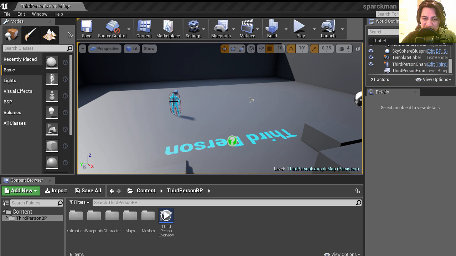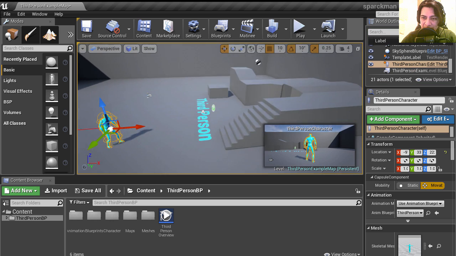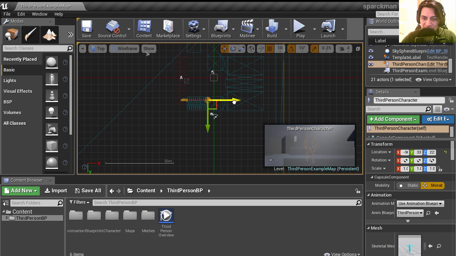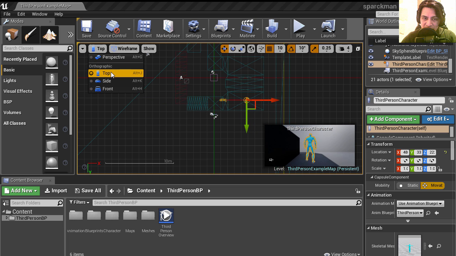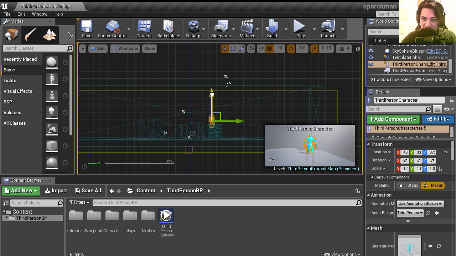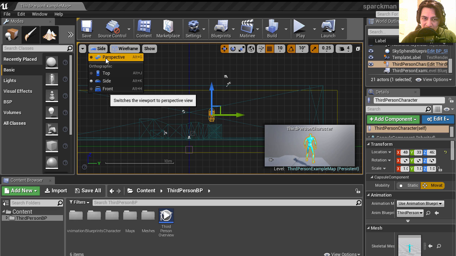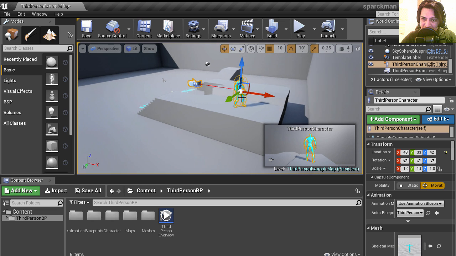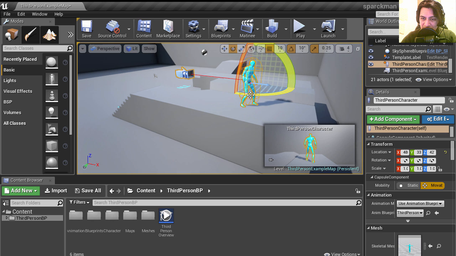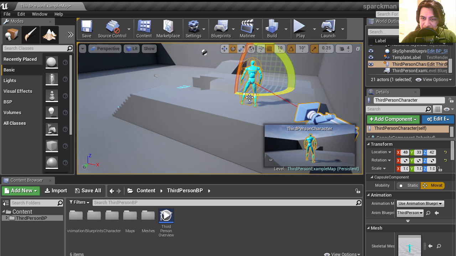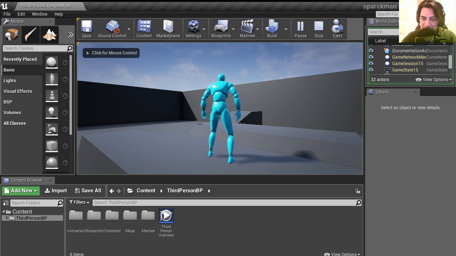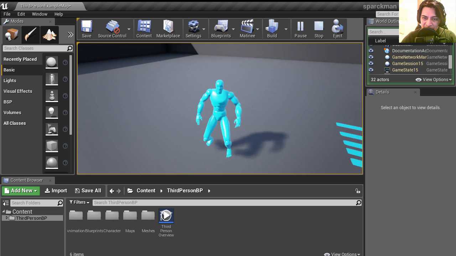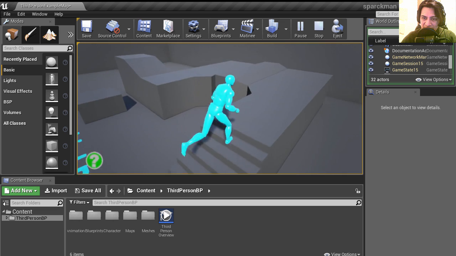Let's begin by placing our character on the platform. I'm going to use my top view to move my character, and side view to bring him up. Back to perspective, and if you press N on your keyboard, you can snap it to the ground. I'm going to press E to rotate him. Run this, and this looks not too bad. So we just need to script some events for him to be able to die.